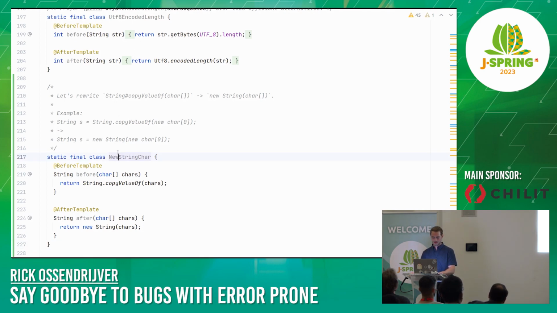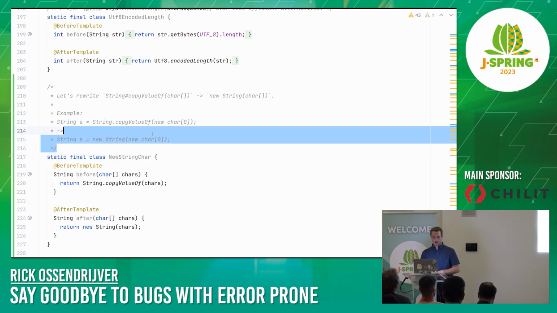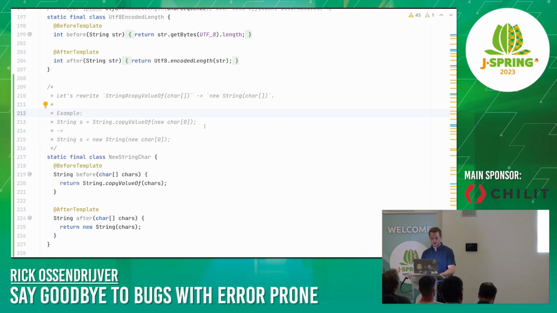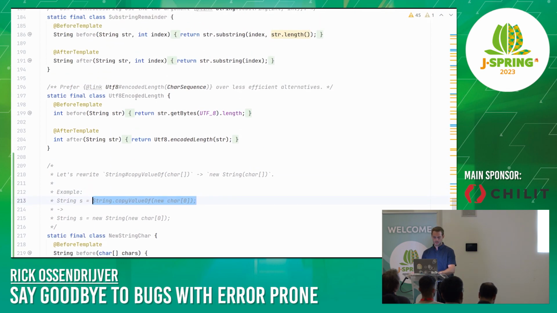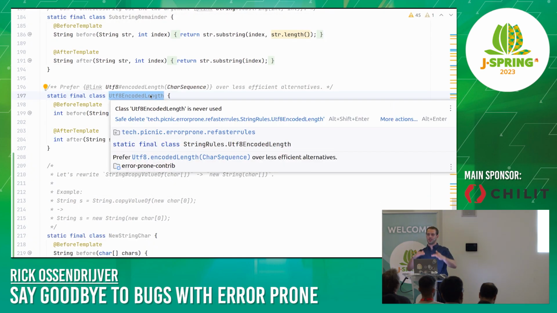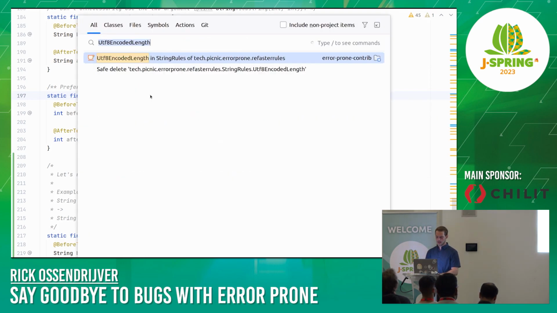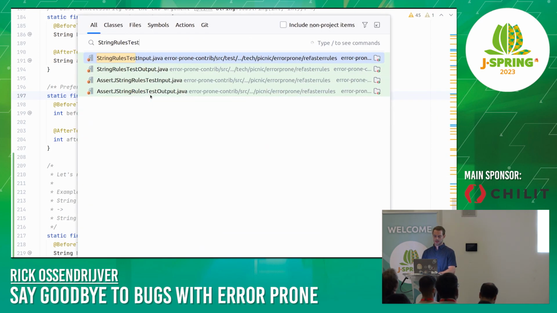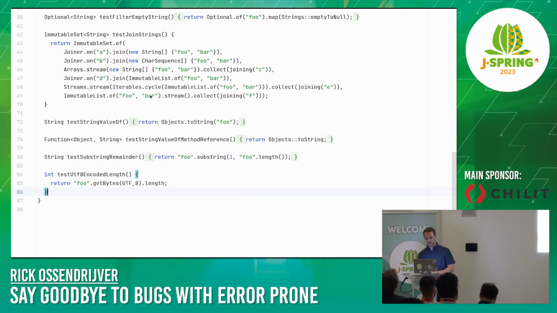And we have, for which we'll need this. And yes, let me copy this as well. So for every, this collection is called string rules, where we have all the rules around strings. And for that we have a string rules test input. I went a bit fast, but we have the input and the output file.